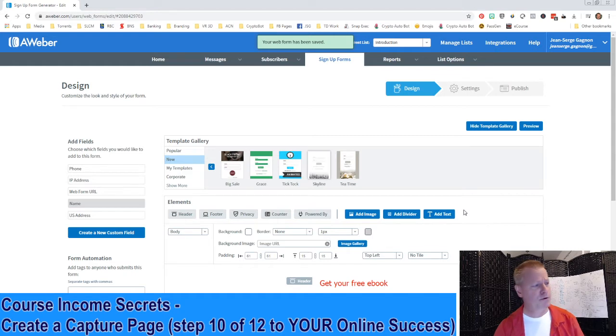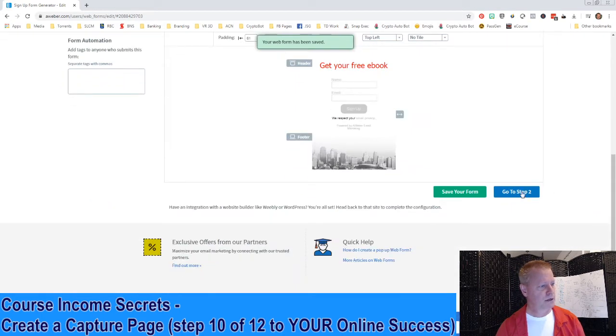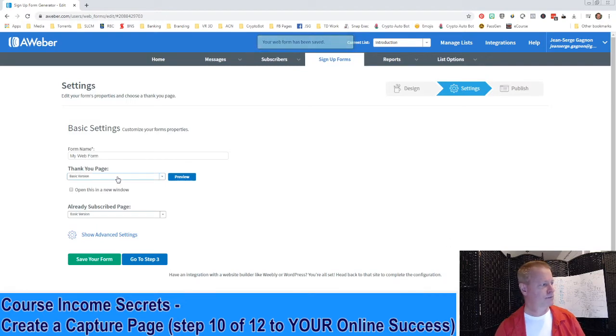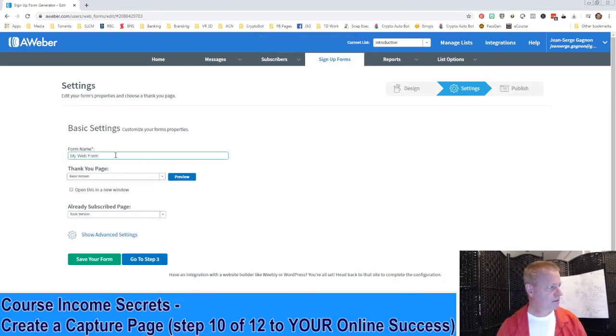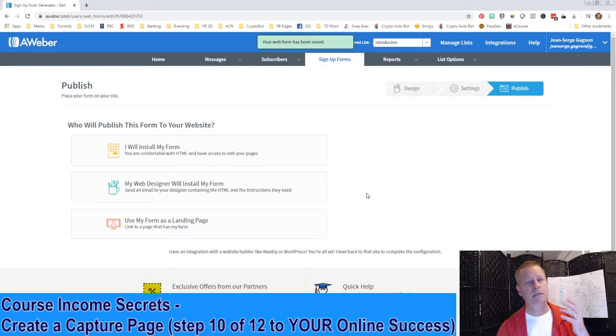I can save the form, and then of course I go to the next step, which is step 2 down here, which gives me settings, the thank you page, the name of the form. So this will be free ebook 1. That's just the name for me internally, right? Save my form. And then I go to step 3, which is publishing the form.